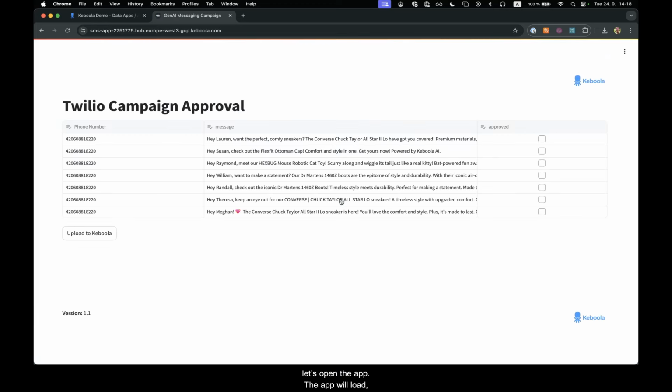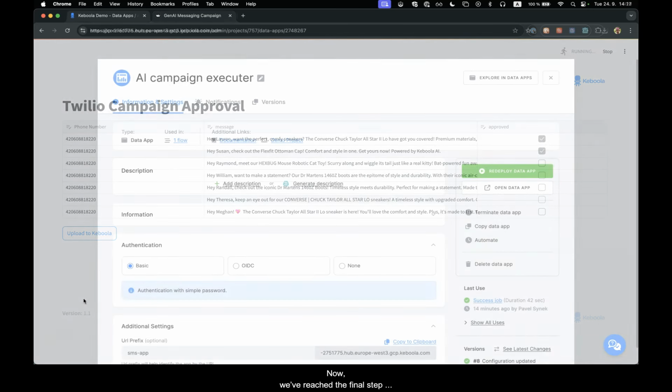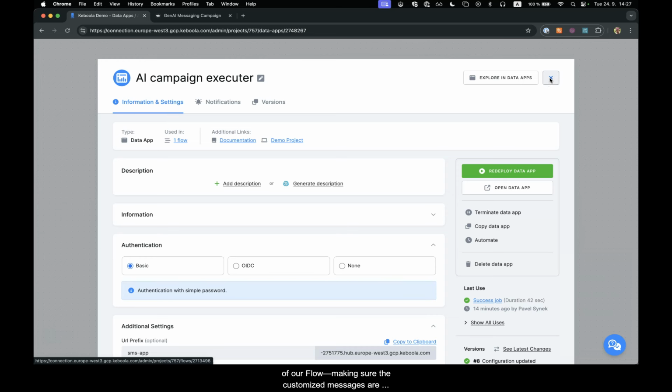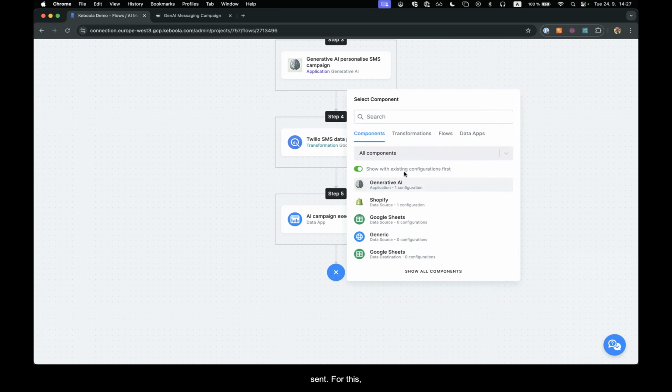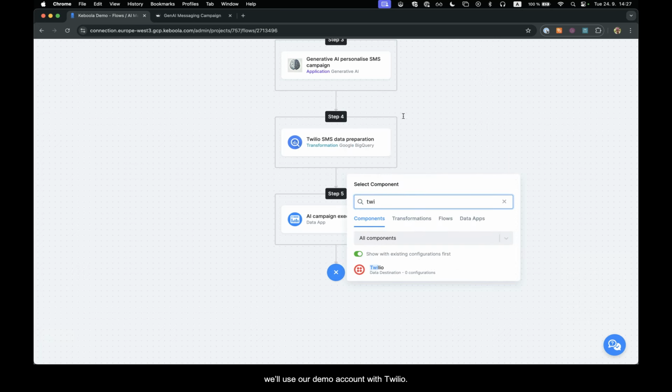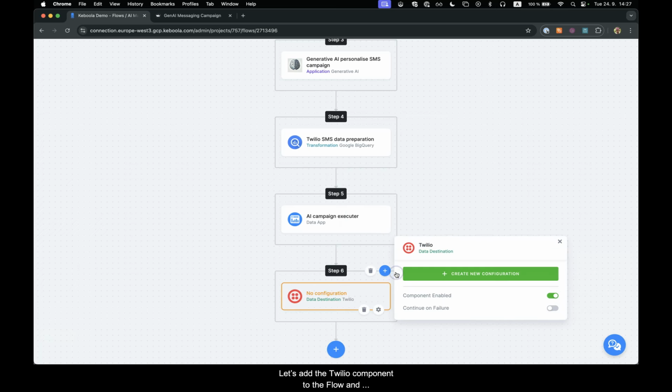The app will load, and users can immediately start entering data. It validates and securely saves the data within Keboola. And that's it. We've just created and deployed a data app within Keboola using Streamlit. This integration makes it easy to automate your data workflows and ensure data quality. Now, we've reached the final step of our flow, making sure the customized messages are sent. For this, we'll use our demo account with Twilio. Let's add the Twilio component to the flow and give it a name so we can configure the parameters.